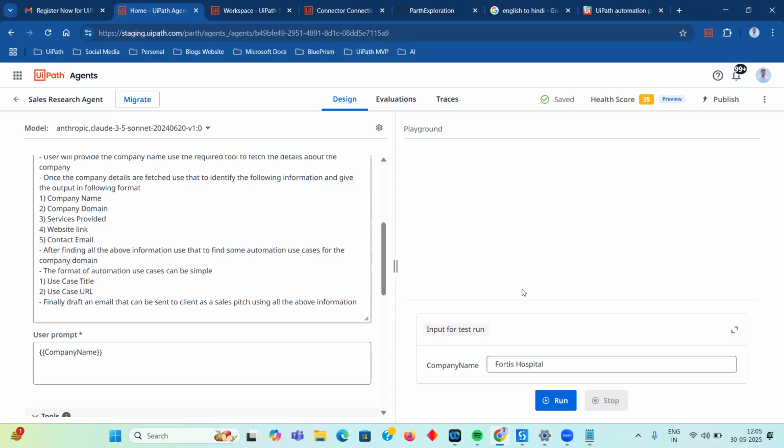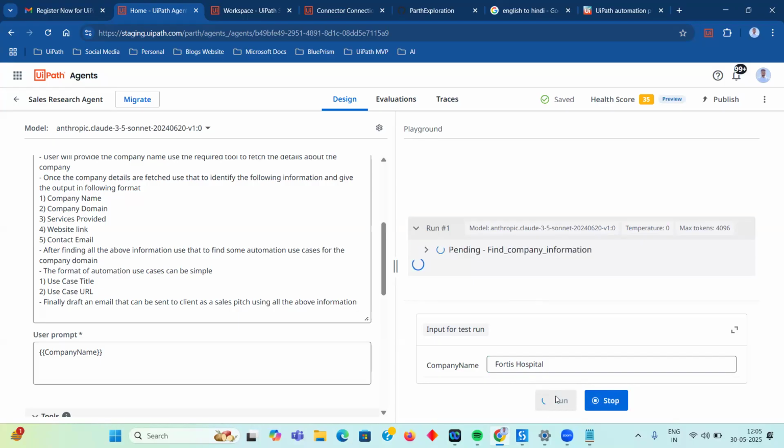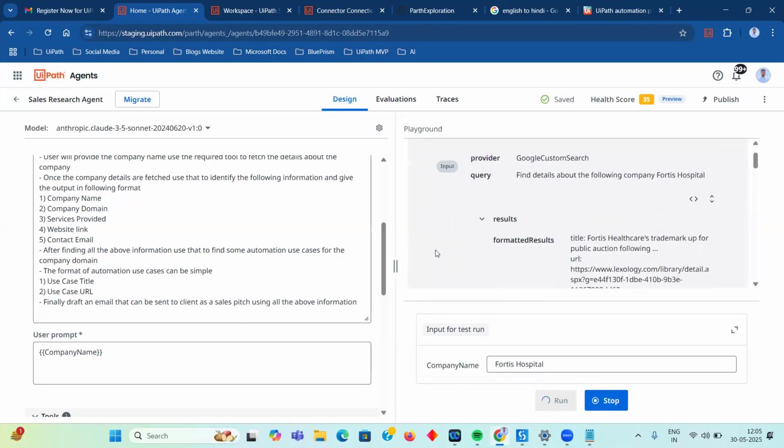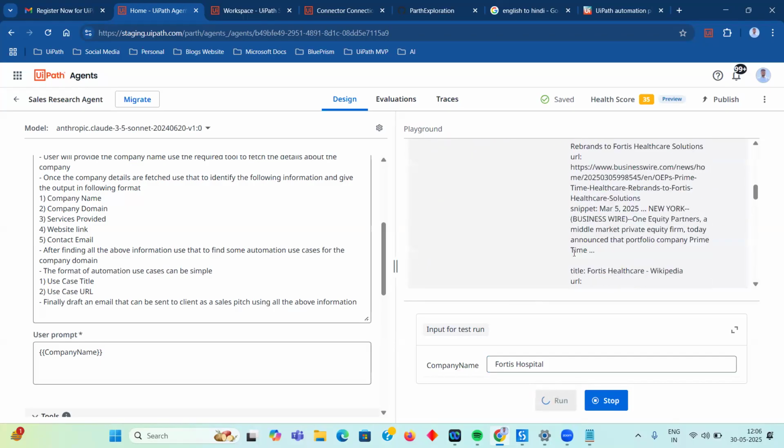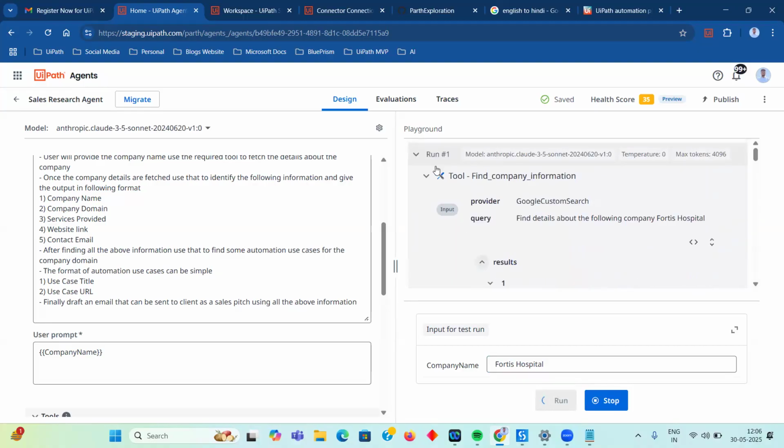What happens normally is the sales team or the marketing team get a list of companies where they can pitch that, okay, we offer automation services, etc. What this agent is currently doing: I've provided Fortis Hospital, a company name. It is finding the company information from Google. So if you see the output that it has, many different titles and everything like we had previously shown.